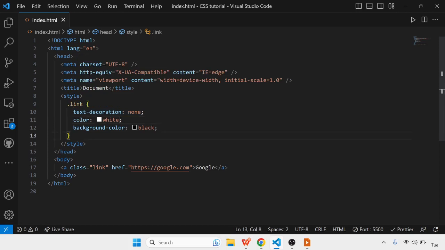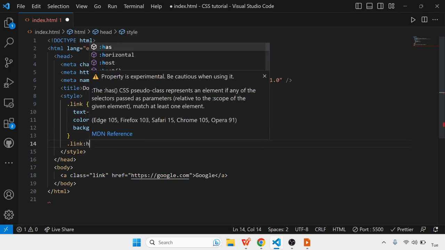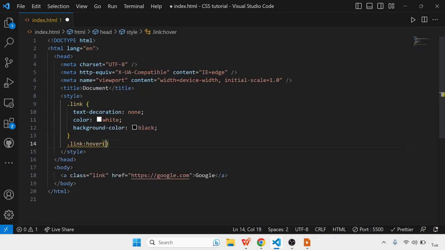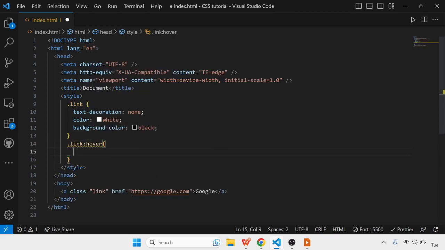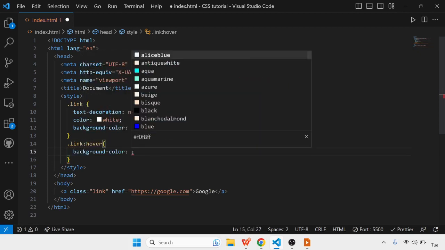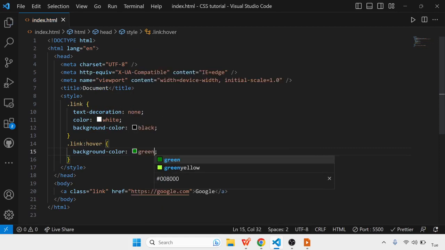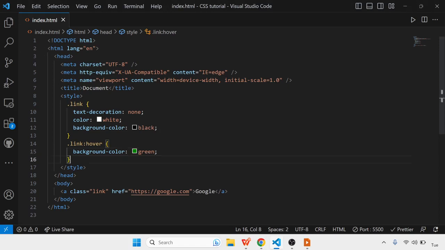What we are going to do is take this class and give it the state hover, which means that whenever I keep my mouse pointer over the link, these properties should be applied. Let me put a simple property wherein I keep the background color as green. I'll save it, and you can see that whenever I take my mouse pointer over this link, the color is changing to green. Let us now look at another state.